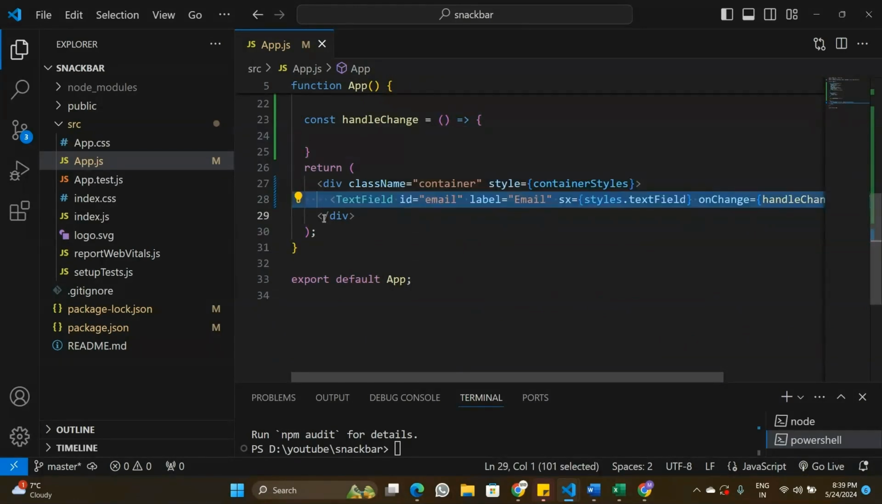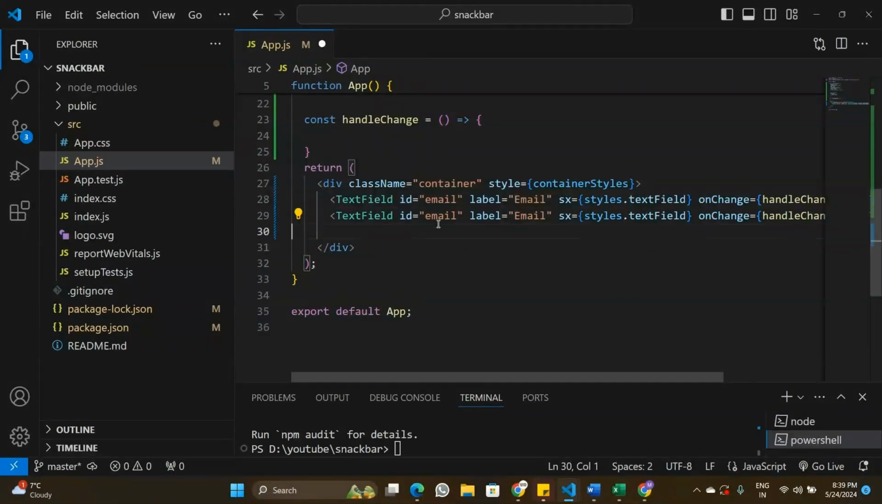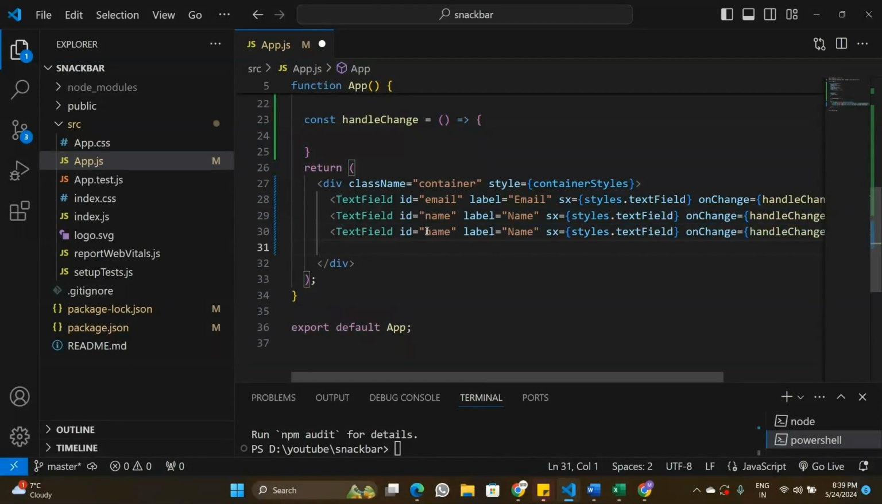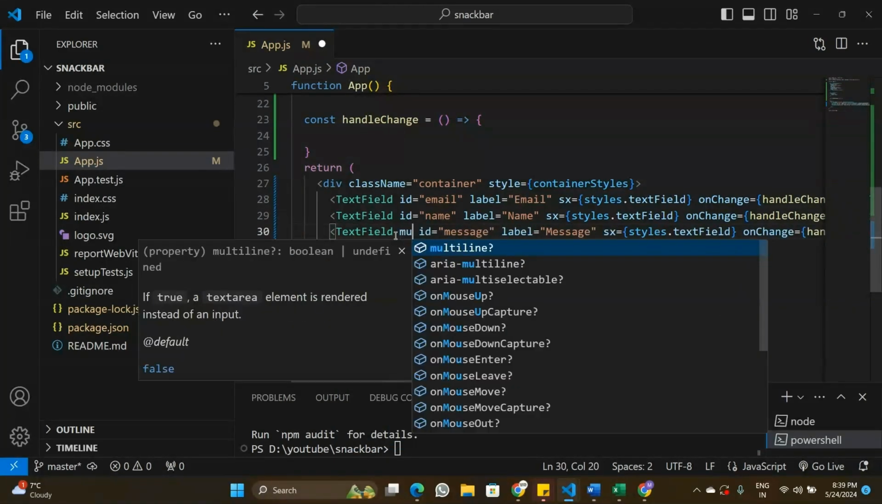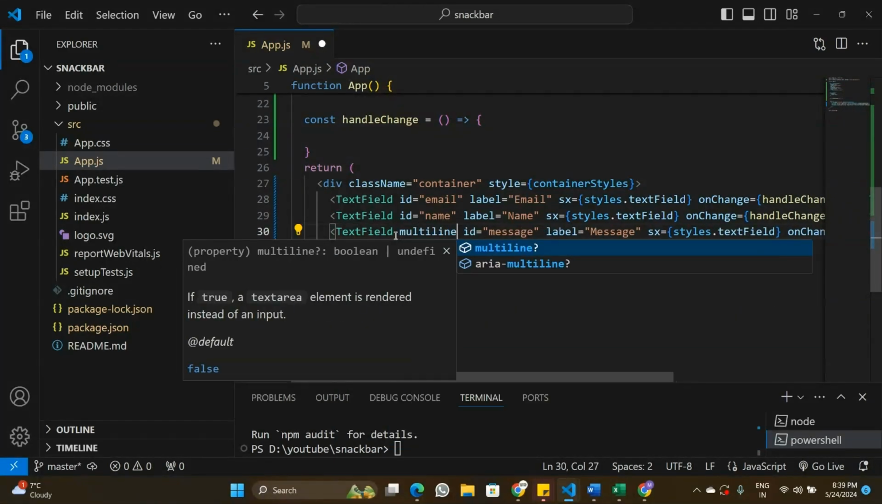I'm going to copy this text field and create one more. This text field is going to be the name, and the label will be name. The last text field that we are going to need in this form is going to be the message, and we can assign the label as message. So we have all the text fields here, but the last text field, I'm going to make it multi-line because the message can be long.